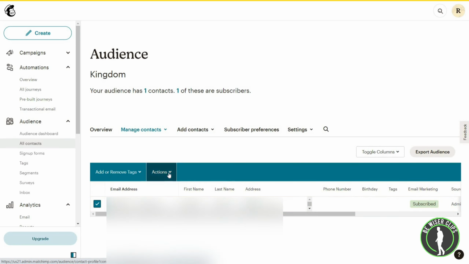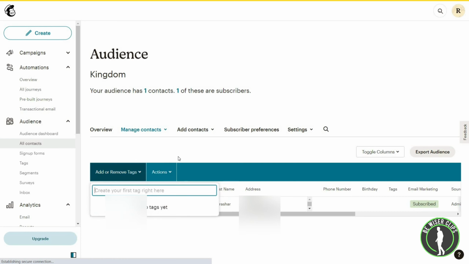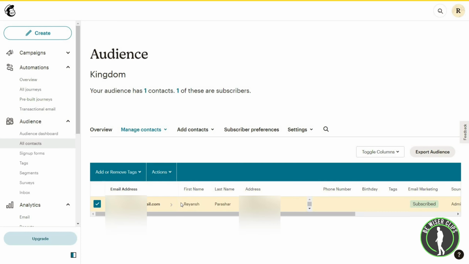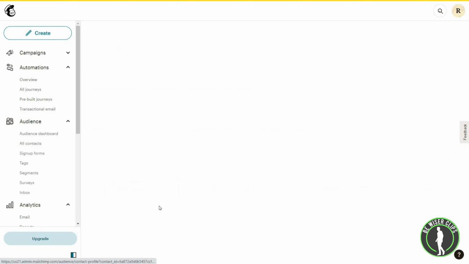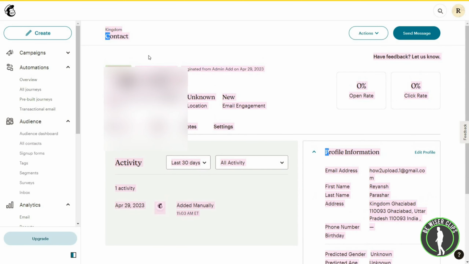Now you can see actions. Click on this. You can unsubscribe, resubscribe, VIP or archive. Also add or remove tags if you want. Also you just can click on the name, and you can see here you can edit all the information. You just have to click on the information that you want to edit. So this is how you can edit the contact information here.